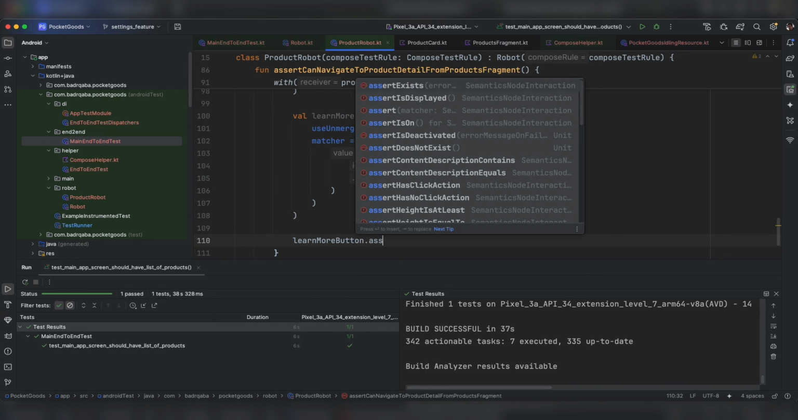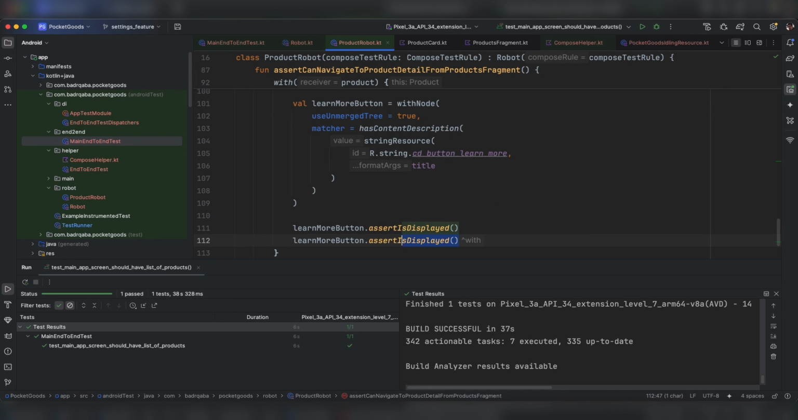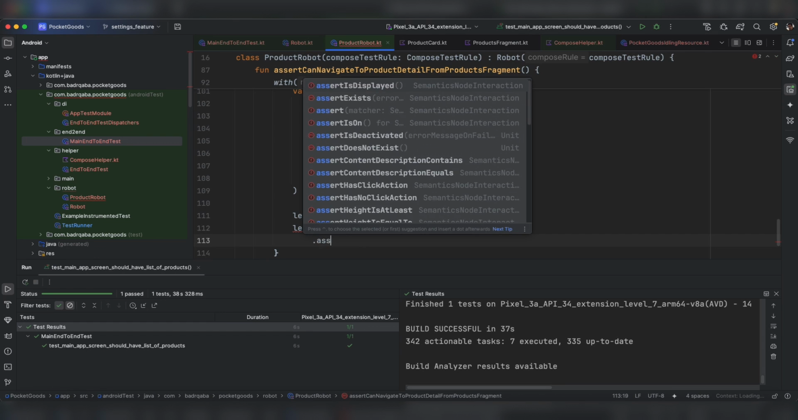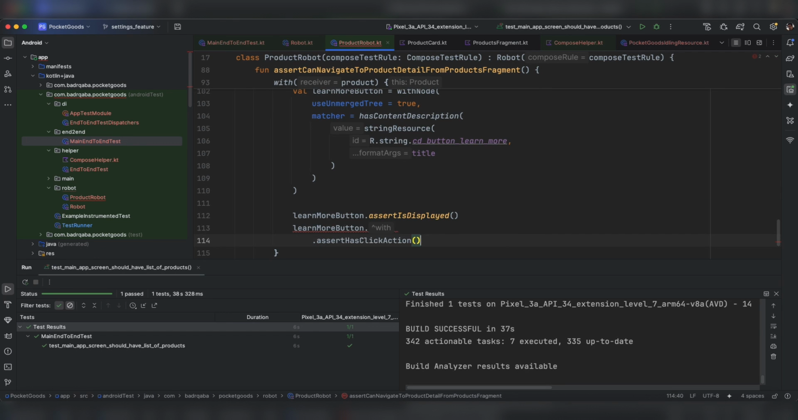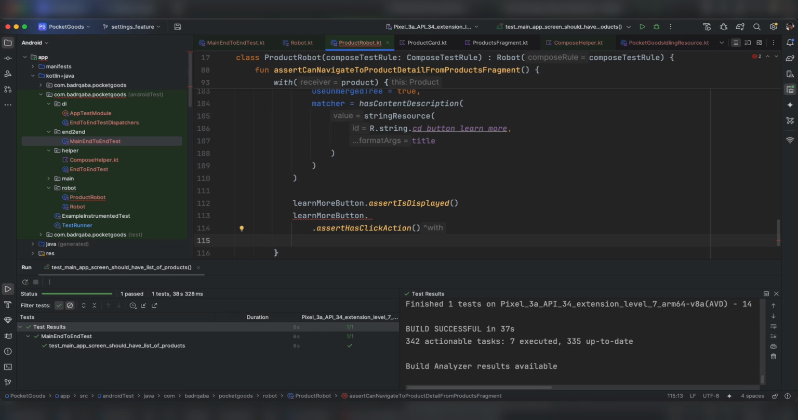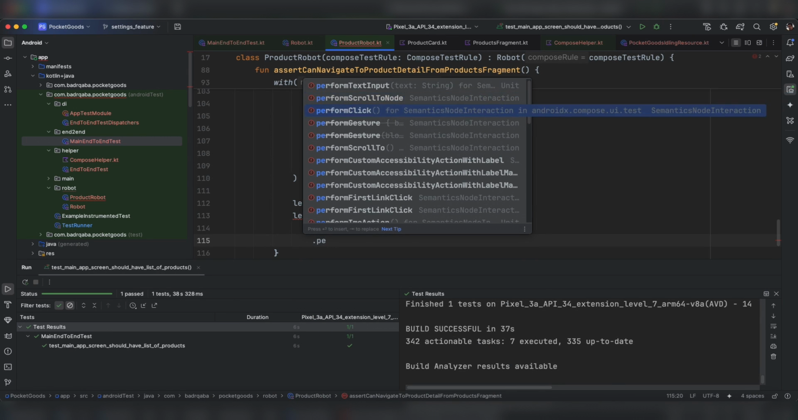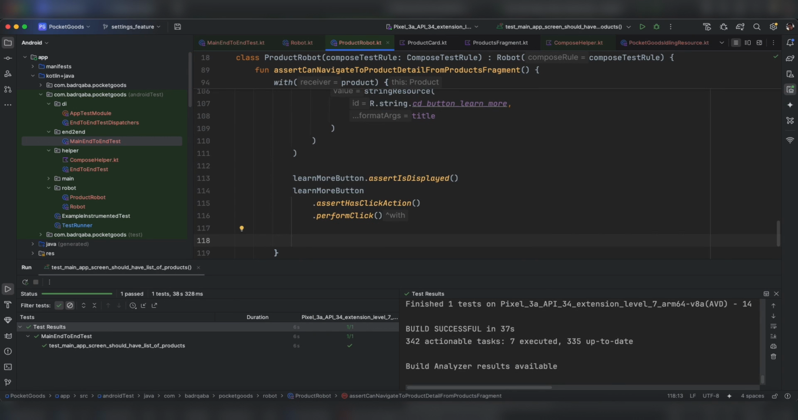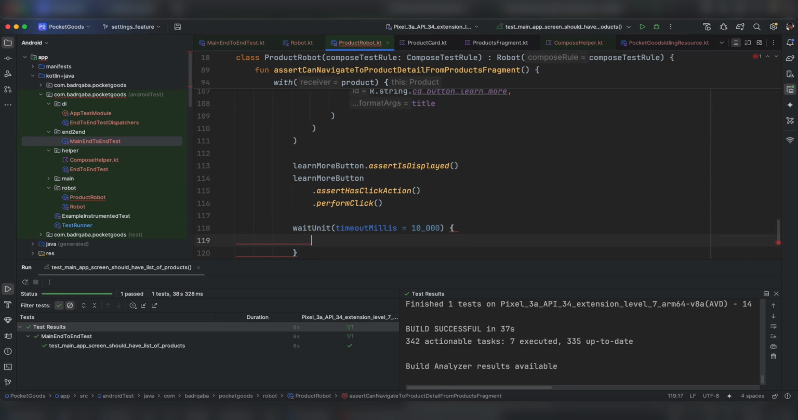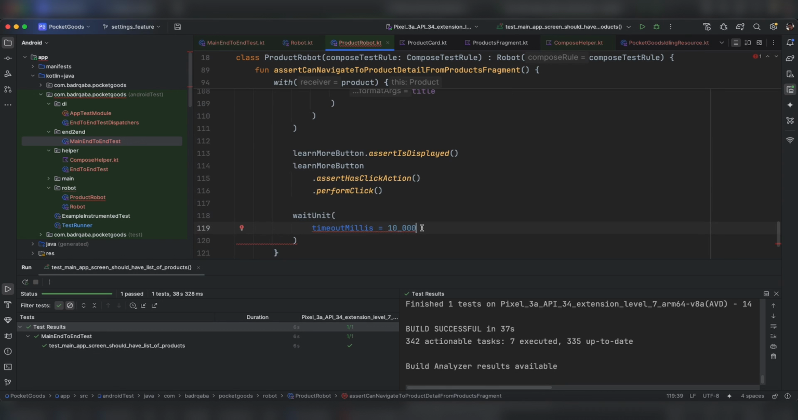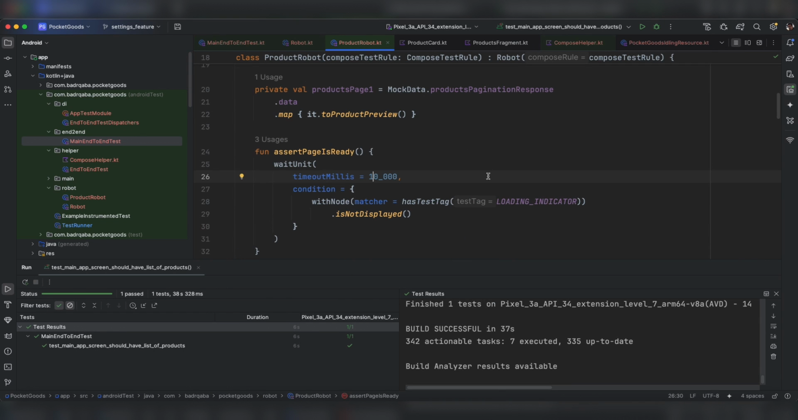Learn more button. First of all, we're going to assert that this particular composable is displayed, because not all composables are clickable. We're going to assert that it has click action, which means that this composable is clickable. Then we have to perform click. Afterward, we have to wait for the loading indicator under the product detail screen to disappear. I'm gonna do here wait until 10 seconds. And for the condition, perhaps you can call here the assert is page ready. We need to make sure that the loading indicator is not displayed.